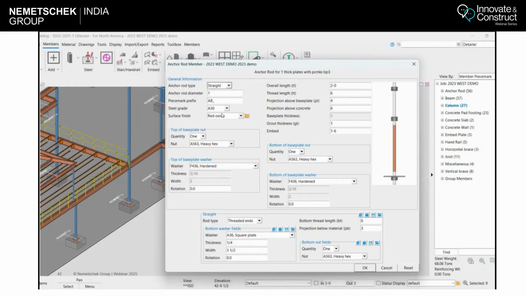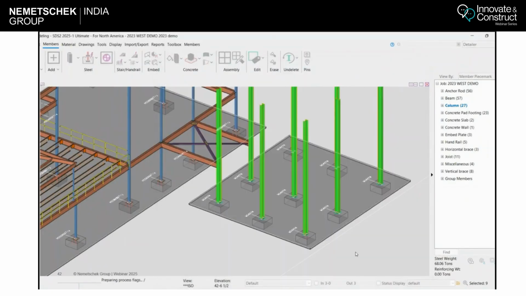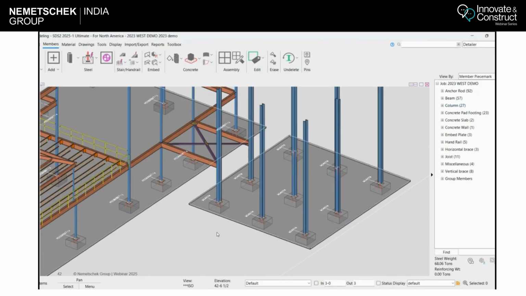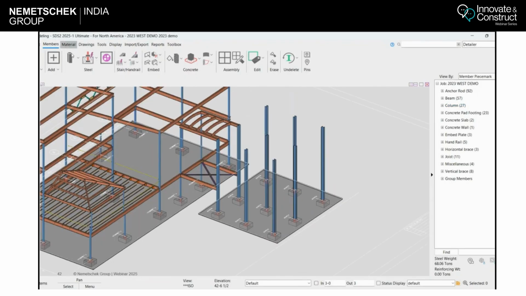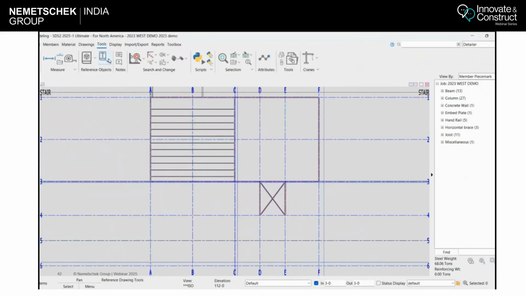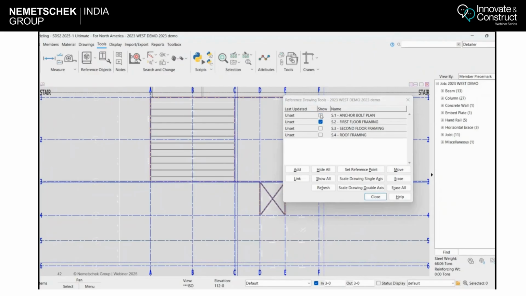Here you have the type of rods, your grades, your finish, and what all washers and plates you want above and below the base plate. So as I press OK, all the anchor rods you can see are now added here. So no, I don't want to add another group. Now simply I'll go to another elevation, that is 112-0. And what I will do here, I will import my next set of array shop drawings.